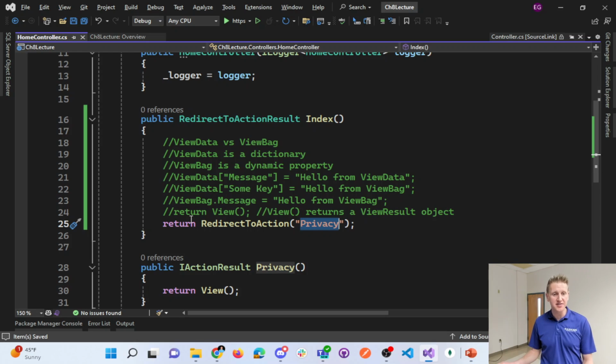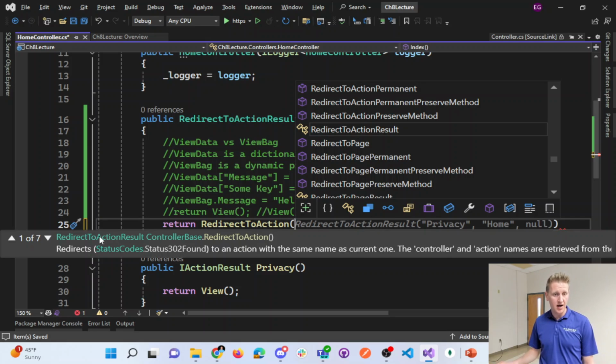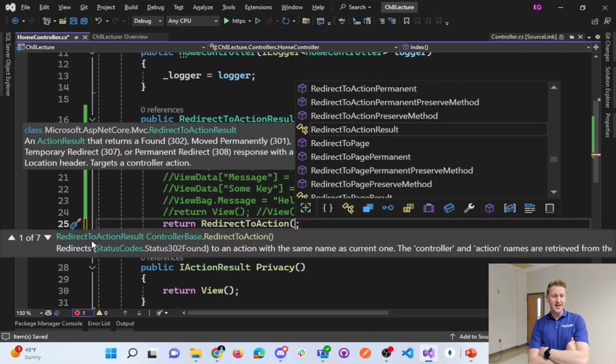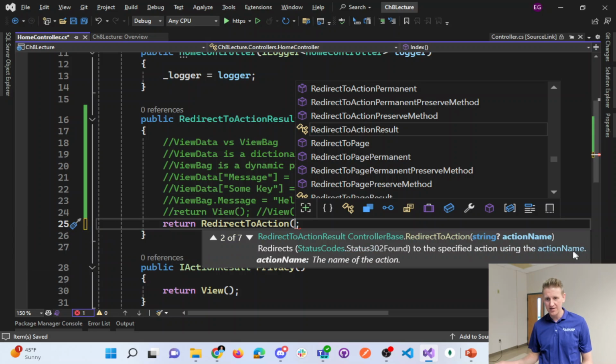And then there's overloads, right? So if I go into here, and just like we did with the return view, if I start looking at the overloads of redirect to action, of course, there's no argument, which I actually have not used, but that's valid. Let's look at what that says. Redirects to an action with the same name as the current one. The controller and action names are retrieved. So that doesn't even make sense to me.